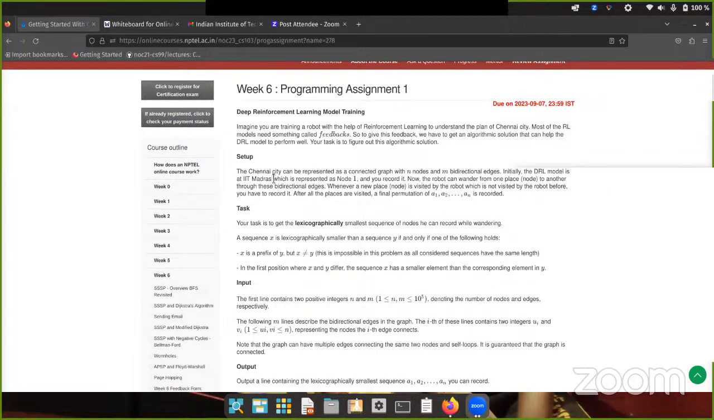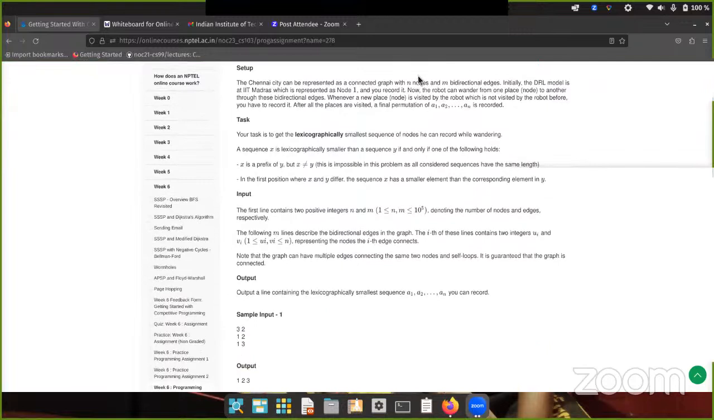The Chennai city can be represented as a connected graph with n nodes and m bidirectional edges. Initially, the DRL model is at IIT Madras, and you record it. Now the robot can wander from one place to another through these bidirectional edges. Whenever a new place is visited by the robot, which is not visited before, you have to record it. After all the places are visited, a final permutation.